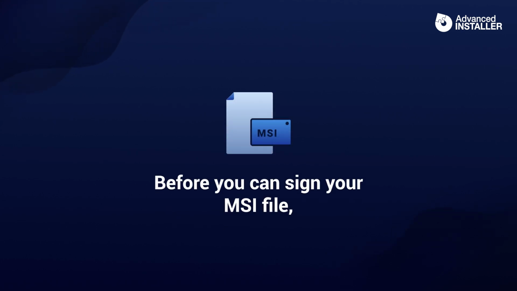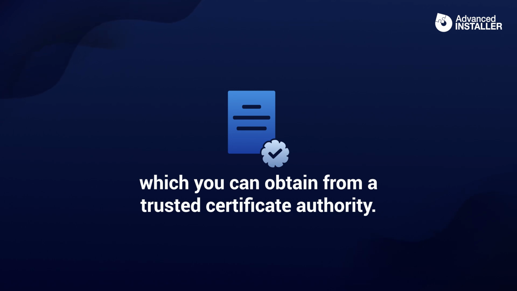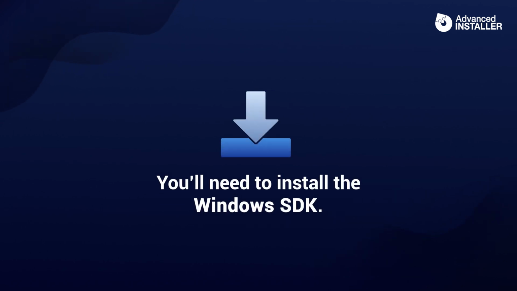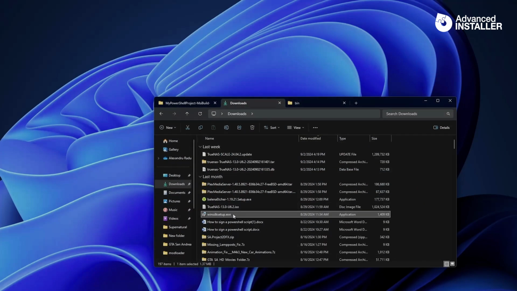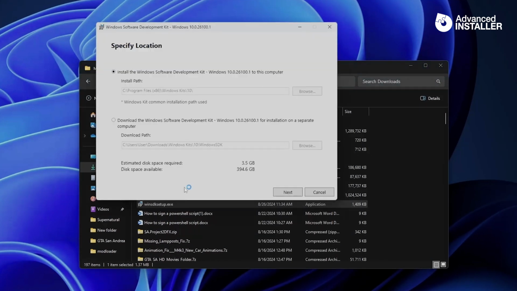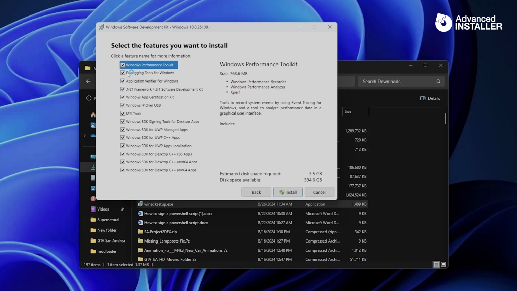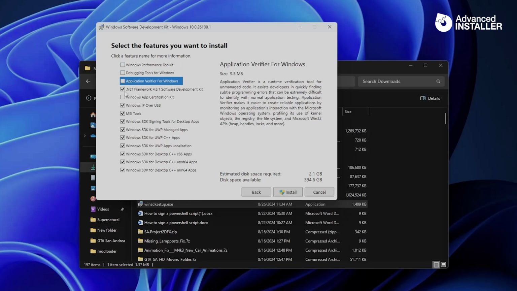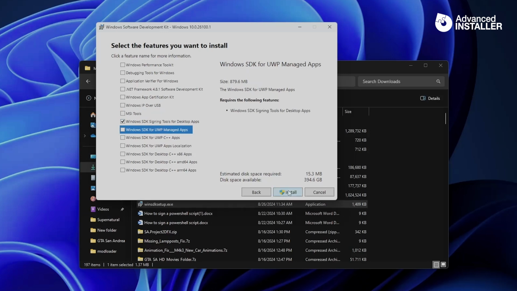Before you can sign your MSI file, you'll need a code signing certificate, which you can obtain from a trusted certificate authority. You'll also need to install the Windows Software Development Kit, which includes the tool we'll use, SignTool.exe. So firstly, once you have downloaded the Windows SDK setup from the Microsoft Store, we can click Next, Next, Accept. And here, to reduce the size of your installation, you will only need the Windows SDK Signing Tools for Desktop Apps. The rest you can uncheck and then click Install.